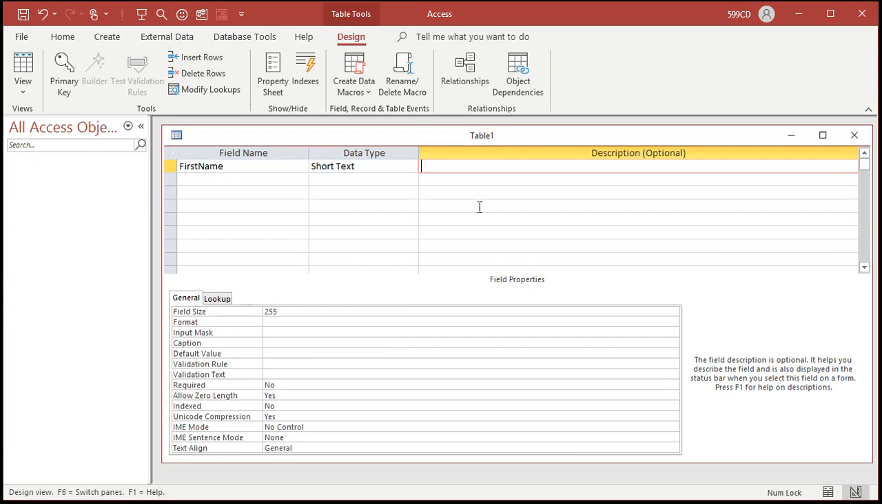Now, if you want to type in a description, you can. Personally, I almost never use descriptions. Very, very rarely, okay? If I know I'm building a database for someone who has no computer skill and the field name is confusing, then maybe I'll put a description in there. But I almost never do.